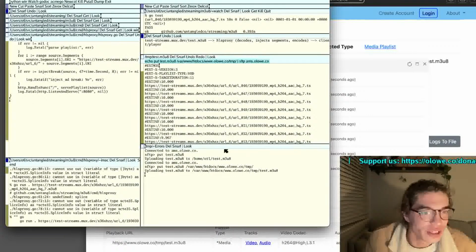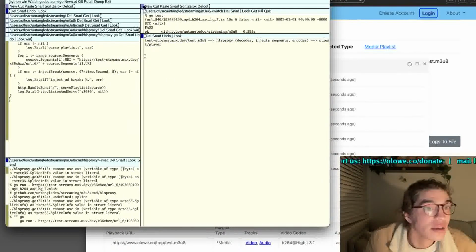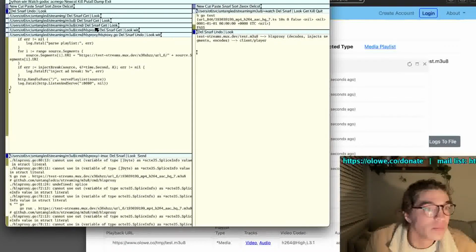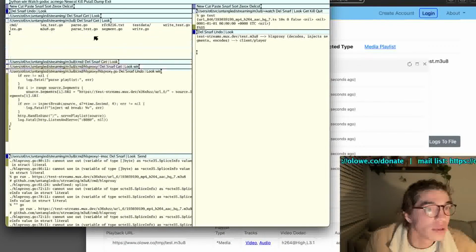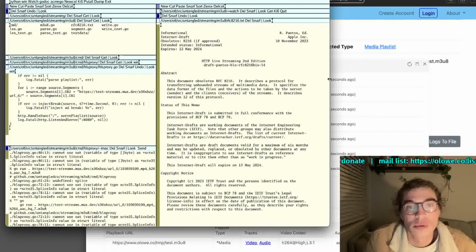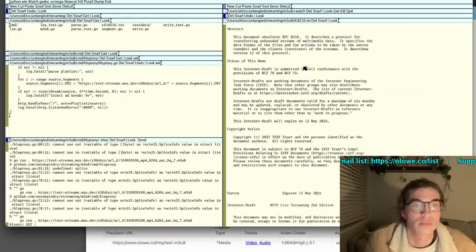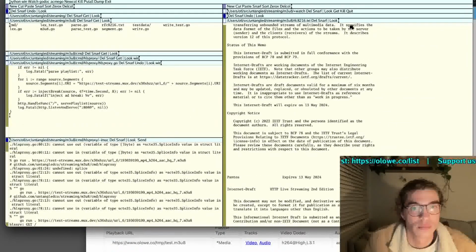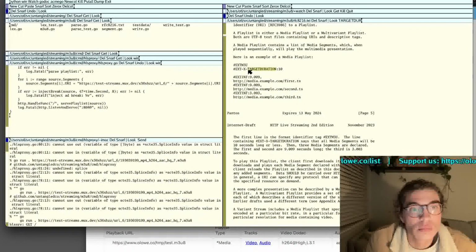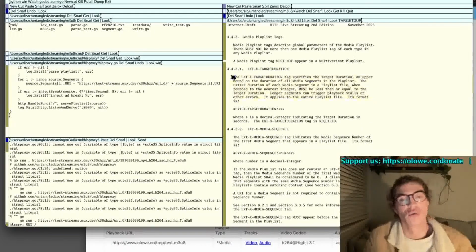So the target duration, let's actually just confirm what that is, just because that's kind of interesting. Right, so let's go here, let's go to RFC. So here. An upper bound on the duration of all media segments.